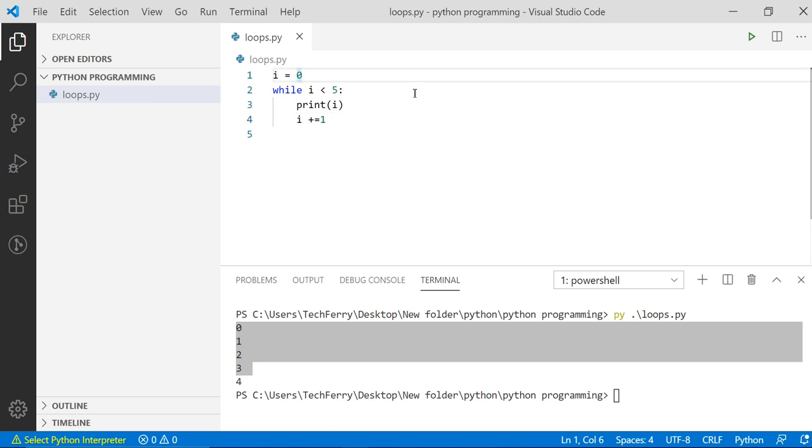If I want to display a table of 2, what I have to do is write 1 over here, and I have to write 10 over here. So I'll write less than or equals to.